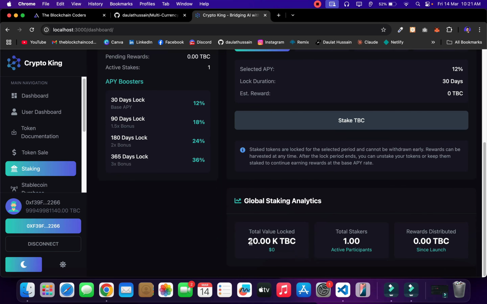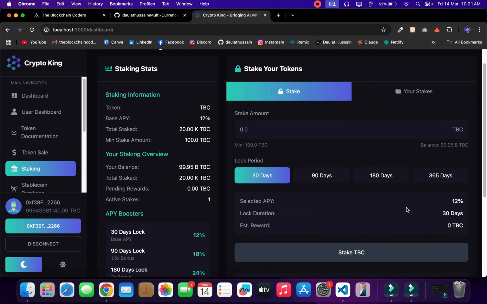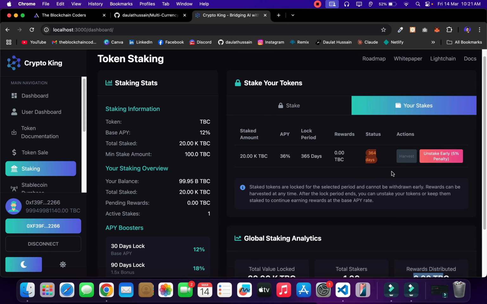You are able to see the stats. So currently we have one stake and there's 0 reward we have claimed so far. If you come back to your stake, you will find the stats. You can withdraw this fund early, but you have to pay the penalty.